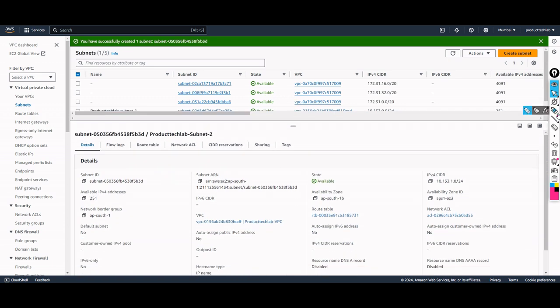This one is created in availability zone 1B. This is also the subnet ID. This is my network border group. This is my CIDR value. This is the zone ID. All the information is shown here. This is the routing table, and the network ACL. So all the information is there. Clear? So now I am going to the route table.